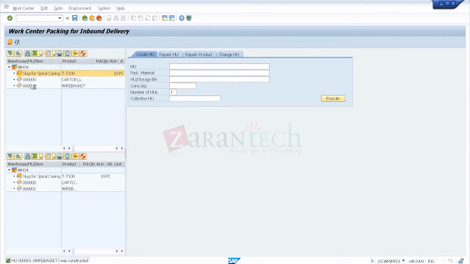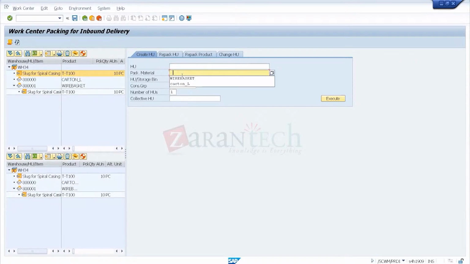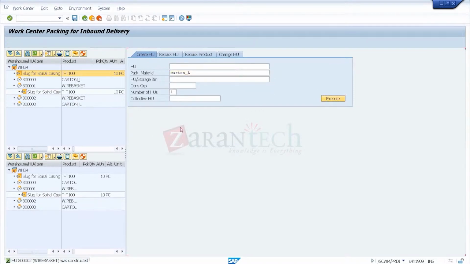Can we do it one more time? Sorry, I missed one screen. You have a problem, it's not saved. Here you can enter the packaging material, but you have to enter the carton as well, right? Same place. You enter your packaging material and click on execute. I'll create a carton here and click on execute. That's it.